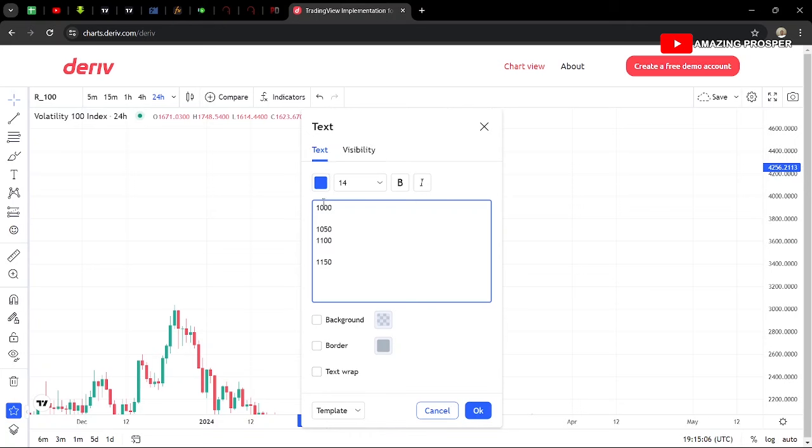So you can see that between here and here, what is the gap? 50. Between 50 to 100, what is the gap? 50. Between 100 to 150, what is the gap? 50 again. So you can put another one, 1200. What's the gap? 50. So that's what we call a psychology number.